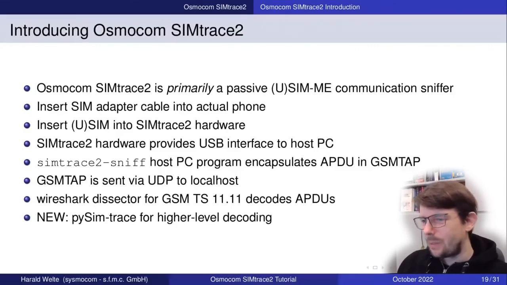But the SIMtrace2 device is primarily used as a passive sniffer or tracer for this SIM card to phone interface. It works in a way that you insert some adapter cable that has a SIM card shaped part. You insert that into the phone or modem. You connect that to the SIMtrace device, and then your actual SIM card you insert into the SIMtrace, which has a built-in card slot. Then the SIMtrace is connected over USB to some host PC or embedded system, whatever, some USB host that can run Linux.